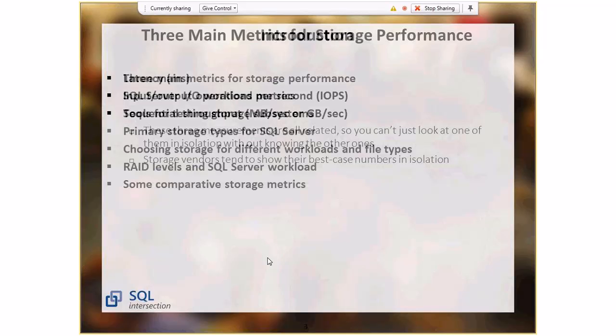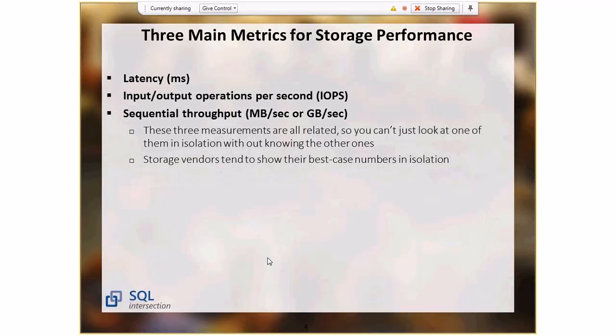So jumping right in here, the 3 main metrics for storage performance are latency, which is typically measured in milliseconds, and then you have input-output operations per second, or IOPS, and those are the 2 that most people tend to focus on, especially SAN people and a lot of IT-type people. But the other big one is sequential throughput, which is sometimes megabytes per second, but if you've got a good system, it's gigabytes per second. And those are really important to SQL Server.